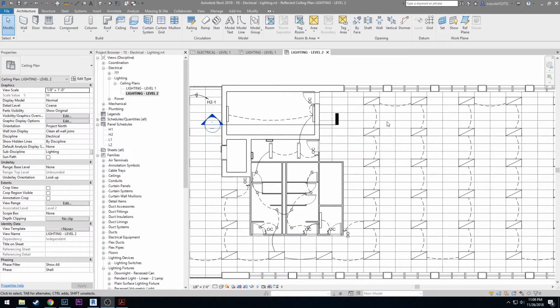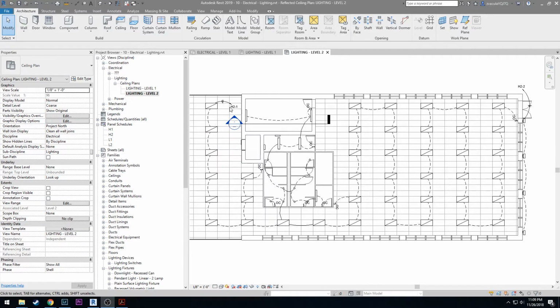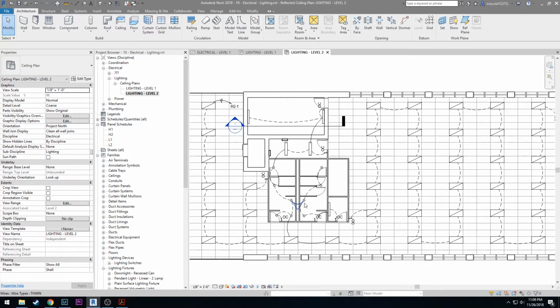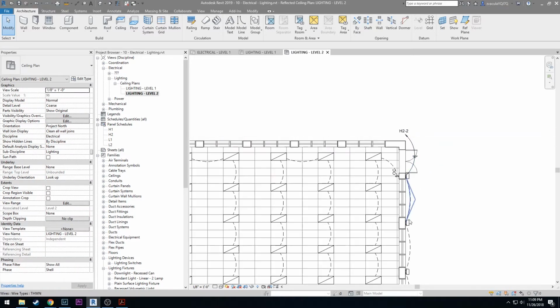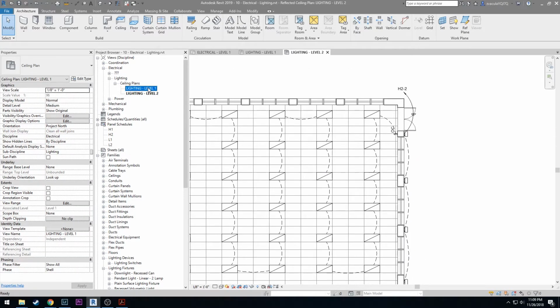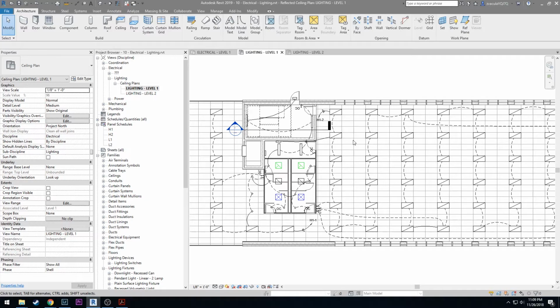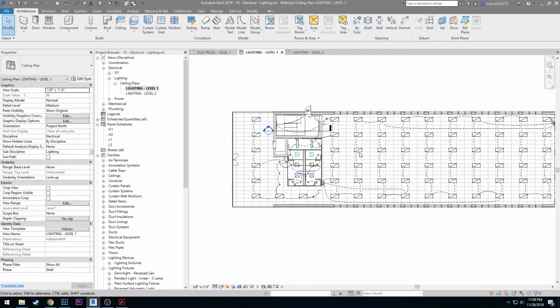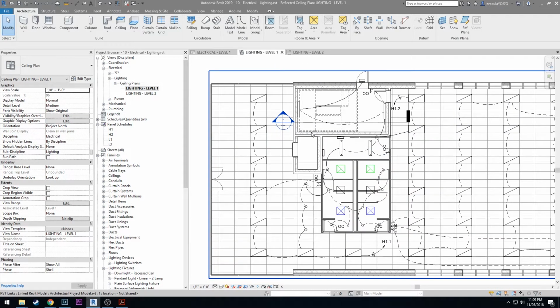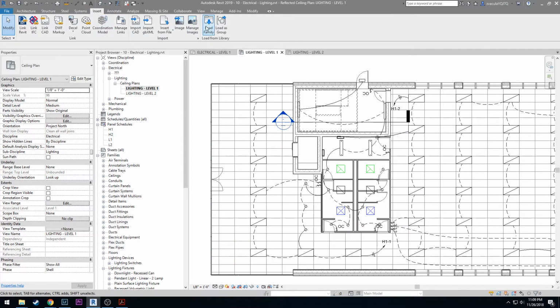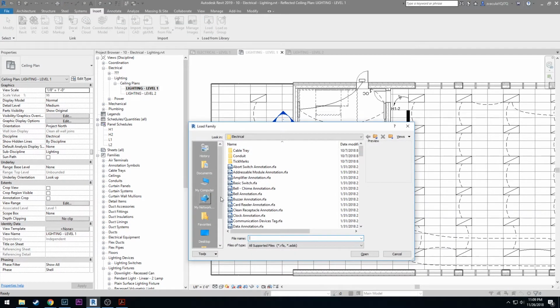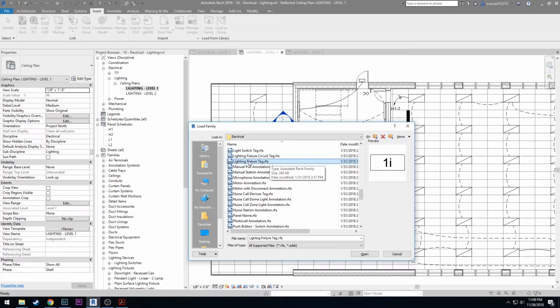So when you're done circuiting the second floor with your H2-1 for your interior lights and your H2-2 for your exterior lights, we want to go back and load the lighting fixture tag, and tag all of our light fixtures. So insert, load family. These are in the electrical lighting fixture tag here.